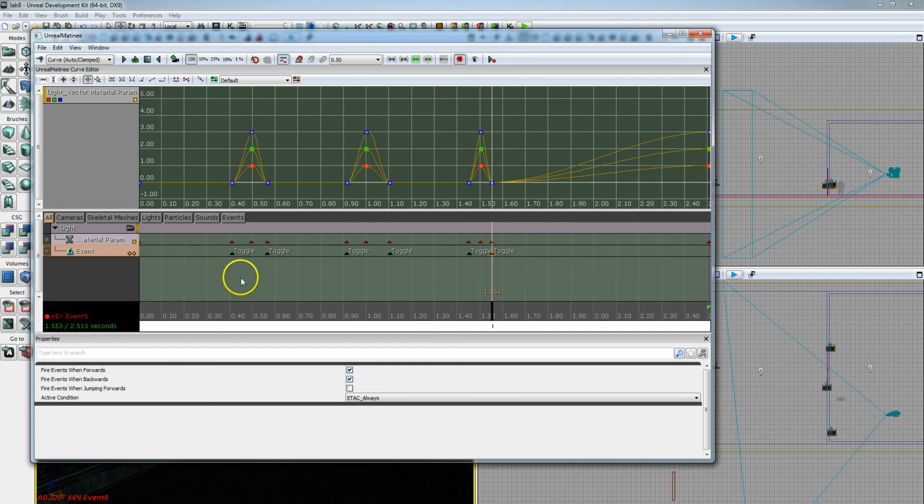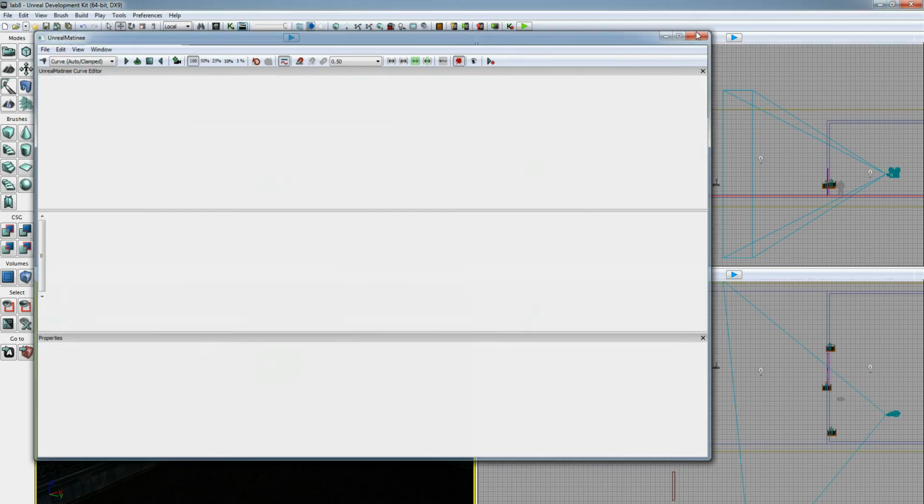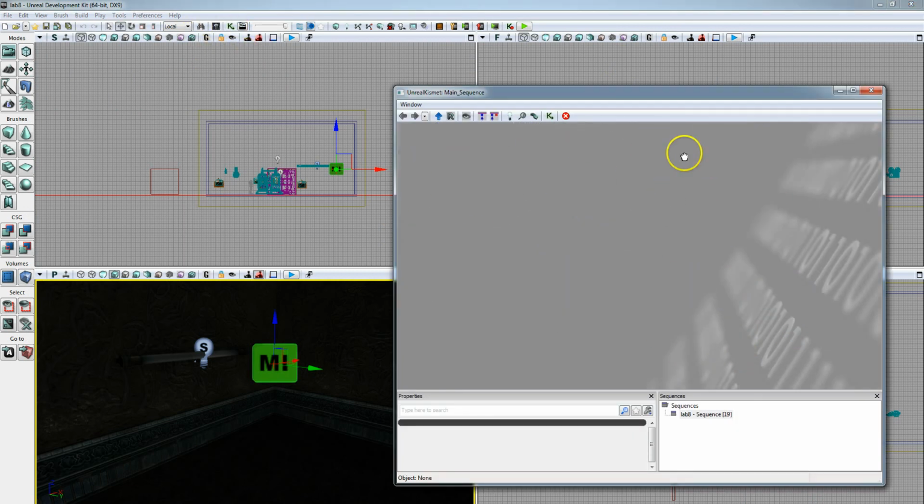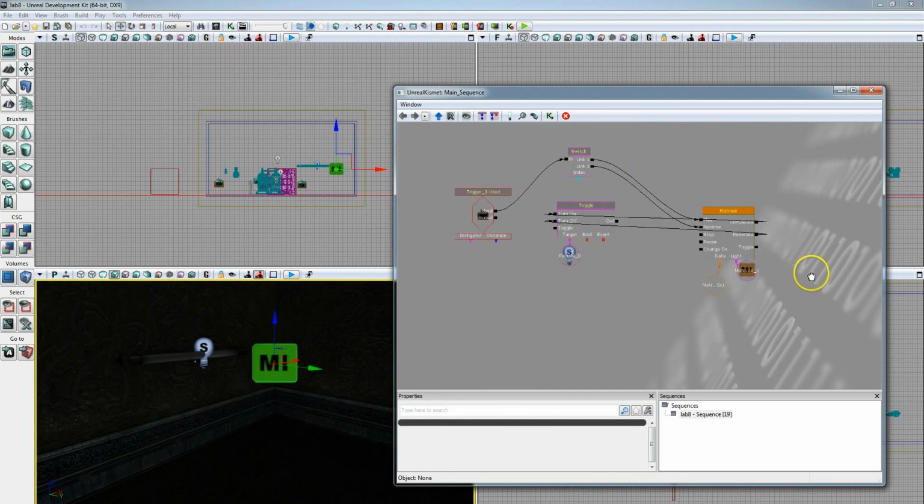So now we have an event track where it's toggling the light on and off at all these points when it's supposed to be flickering. And now we'll go ahead and close that. Then under Kismet, we can see here is our new matinee sequence, and we have a new node on the right side called toggle. We will connect that over to the toggle input on our toggle node. And so now let's take a look at that.